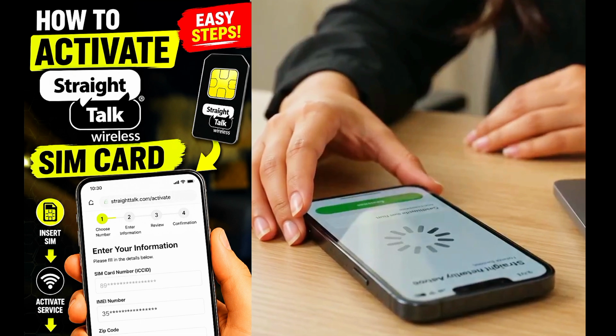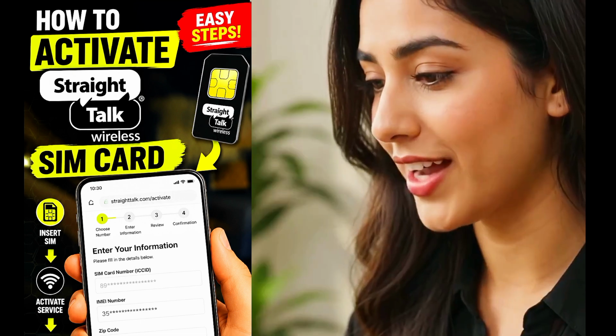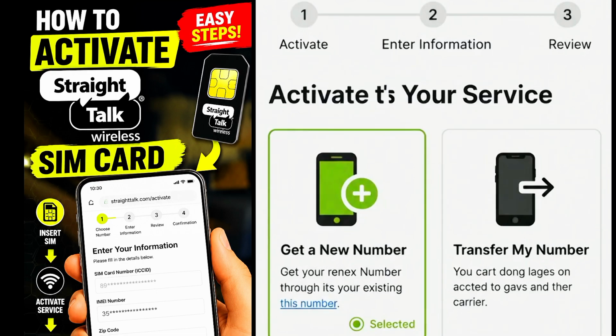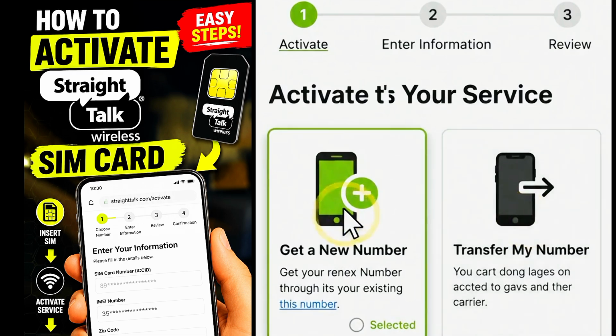This can take a little time, so keep your phone powered on and follow any instructions provided. You can choose to get a new Straight Talk number or transfer your existing number from another carrier.